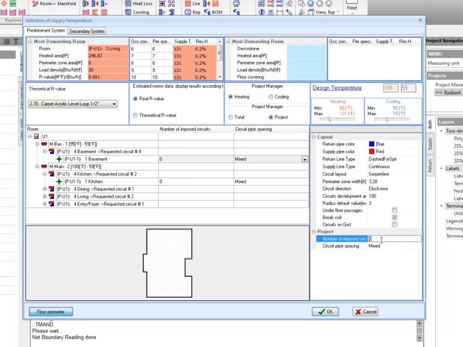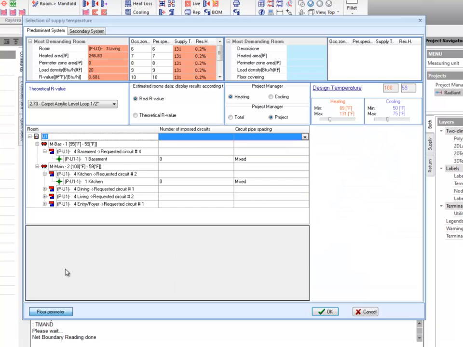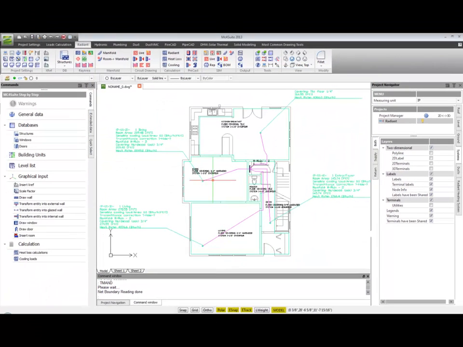It is also possible to set the number of the circuits regardless of what the program has calculated. So once you're OK, click OK to close the window, and it is possible to run the report of calculation and also the bill of material.